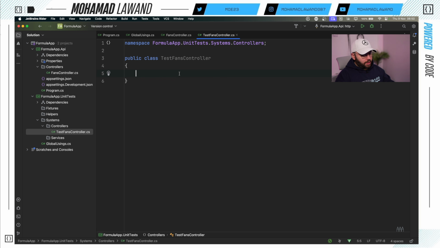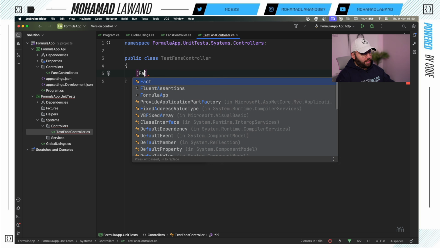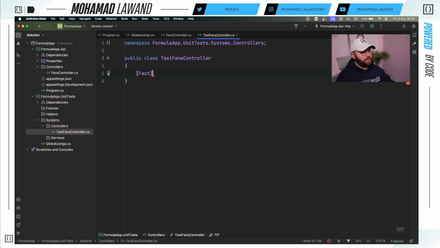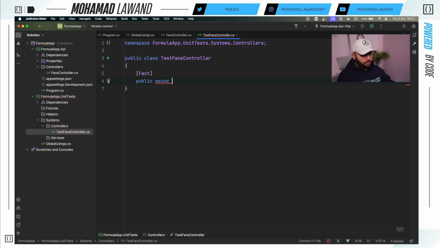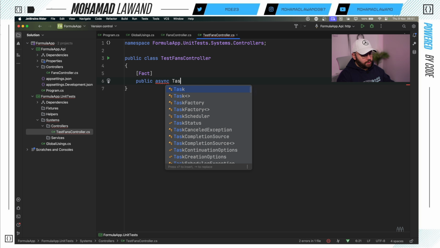The first thing that I need to do here is specify a Fact. And a Fact here, basically I'm telling my unit test that this is going to be one of the tests that's going to be running. So it will give me this green triangle here, which allows me to run these tests, and basically this will let my application know that this is one of the unit tests that needs to run. So once I do this, then I'm going to put public async, and then I'm going to put Task.